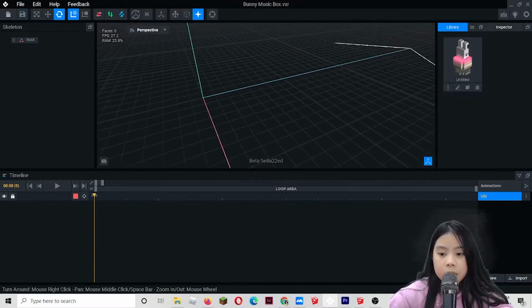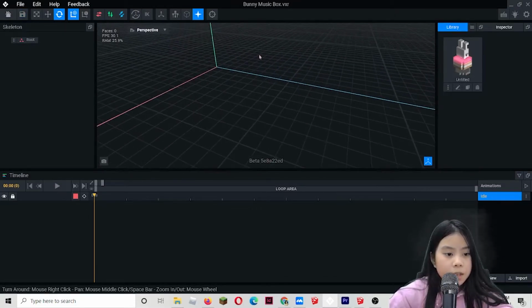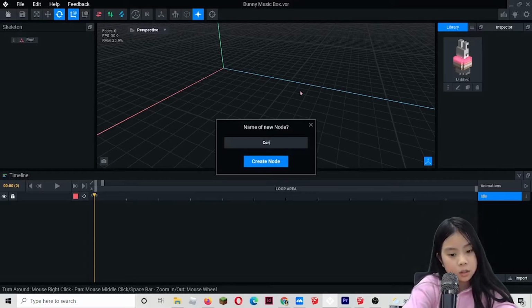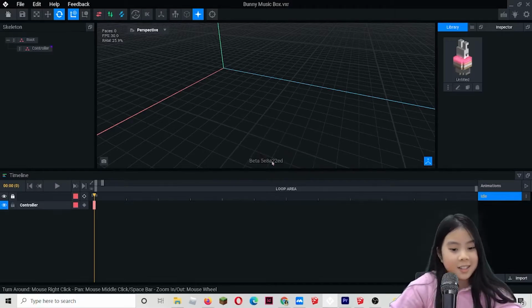And now it doesn't show in your model yet because you didn't put it in the screen yet. So over here where it says root, you can click on these 3 dots and create child mode and call it controller. Okay, I think that's how you spell controller.